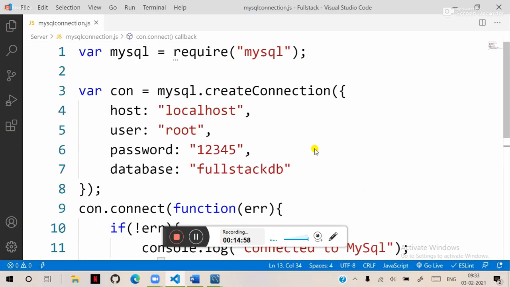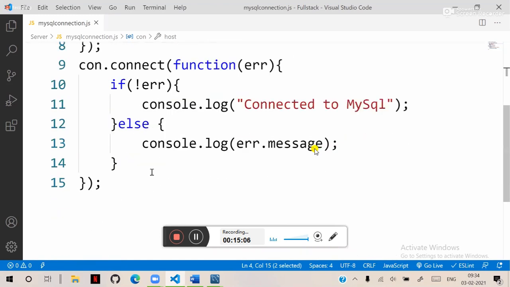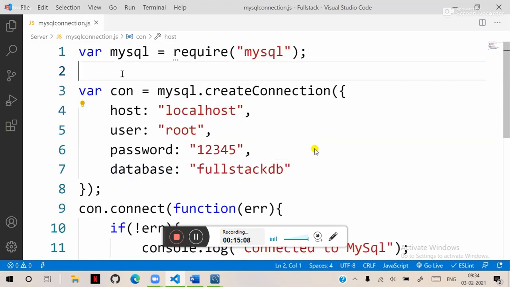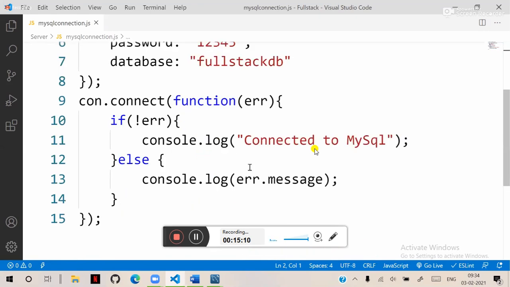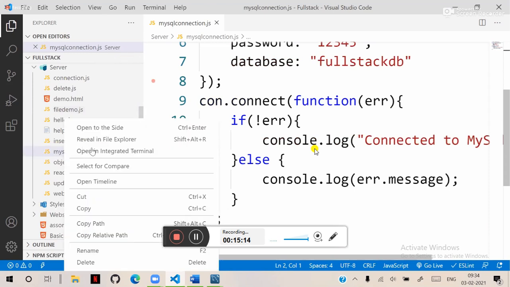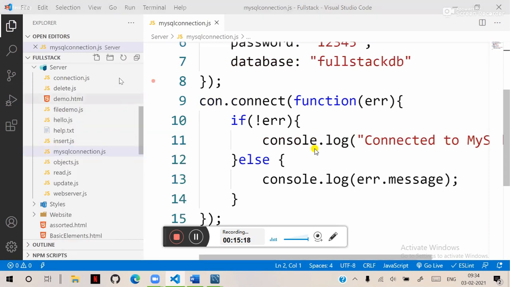If there is a problem in the password, in the database or username, IP address, or the server is not responding, it will report the errors and display them. Now if everything is fine, then it says connected to MySQL. We are creating a program here, so let's run this and see.